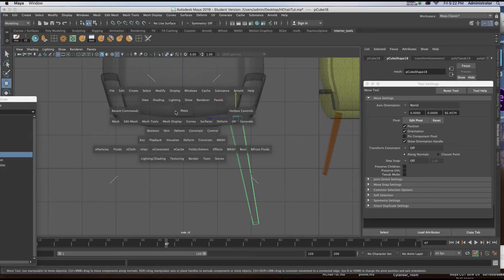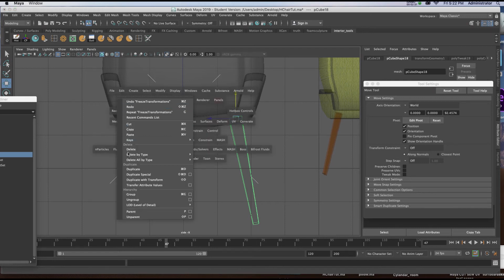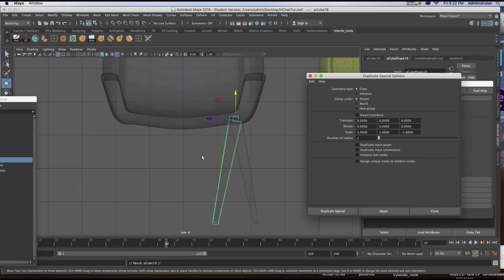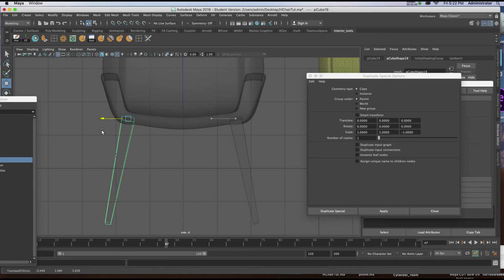So I'm going to hold down the space bar. I'm going to go to Edit, Duplicate Special, and I'll go to the Attributes. And I'm going to reset. And I'm going to put a minus in front of Scale, Z-axis, the last one at the far right. Be sure to hit Return on the keyboard to set that change. And when I click on Apply, I've got a mirror image of that.